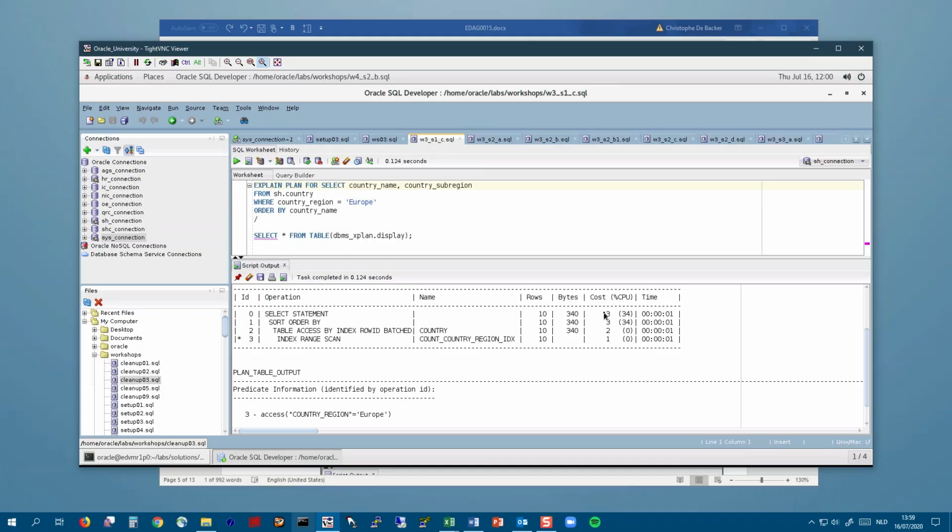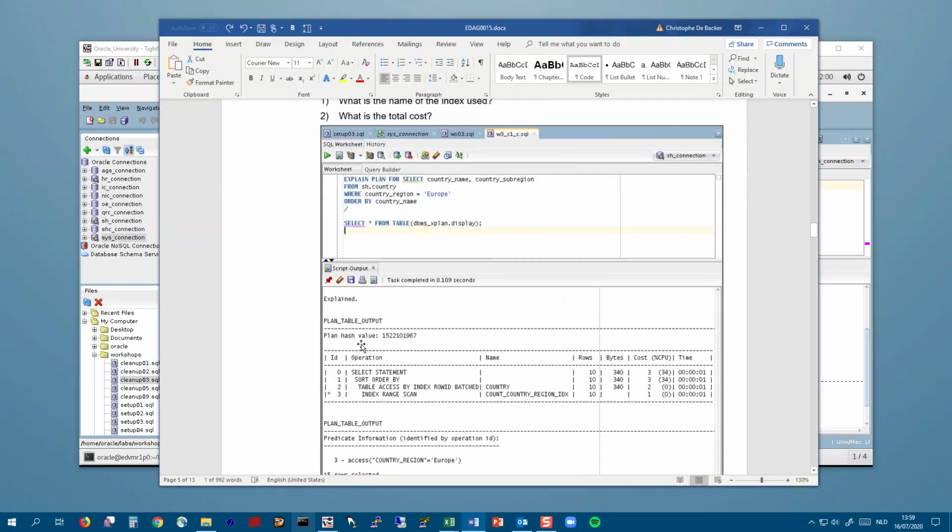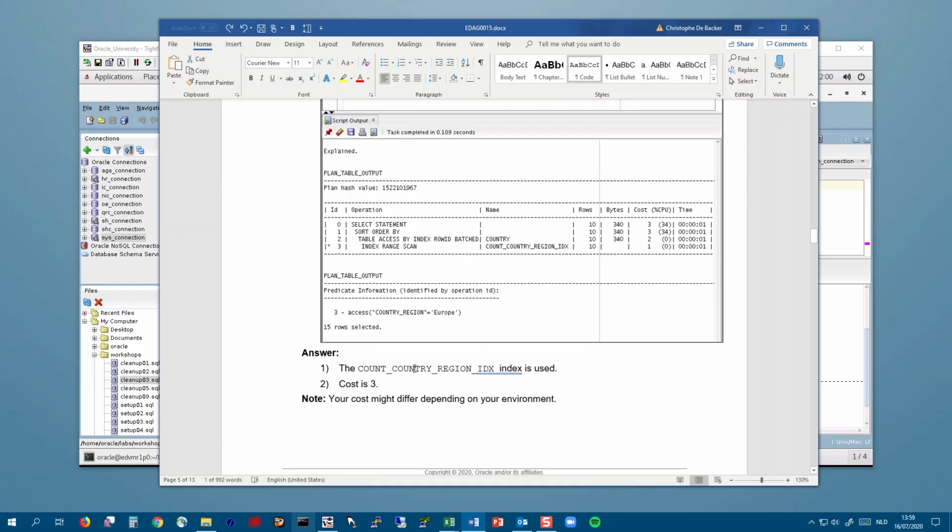And you can see that the total cost of that select statement is 3. So the index upon the country region column is used, the cost is 3. That cost might differ depending on the settings of your practice environment.